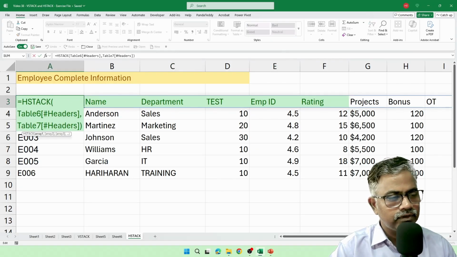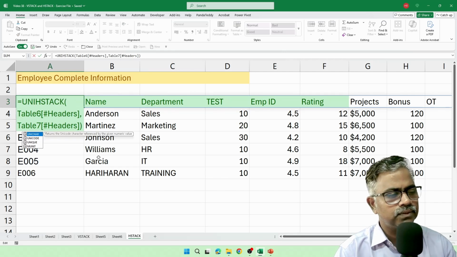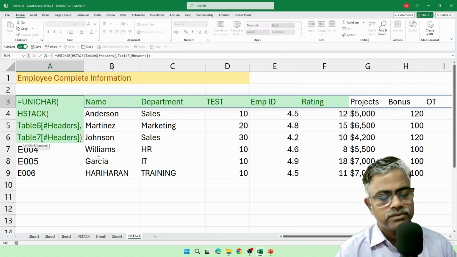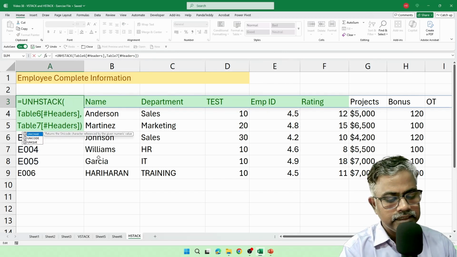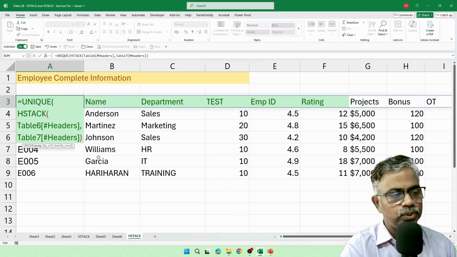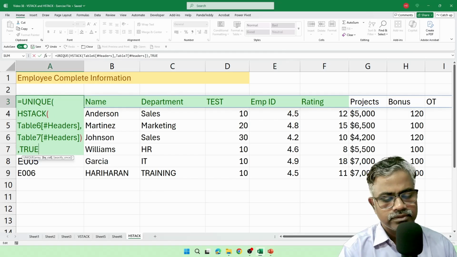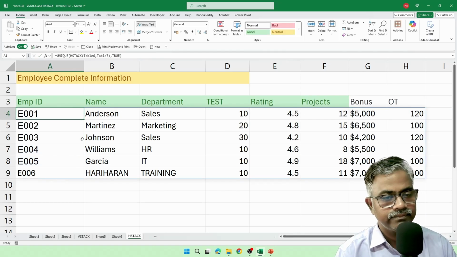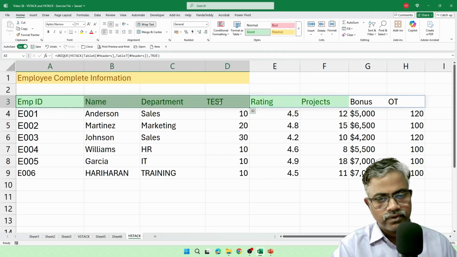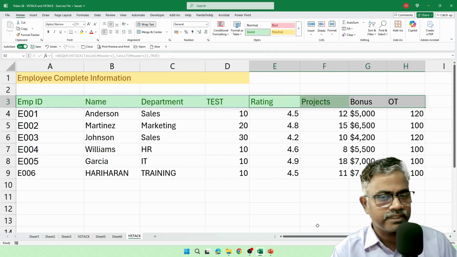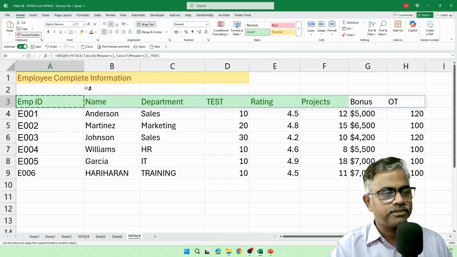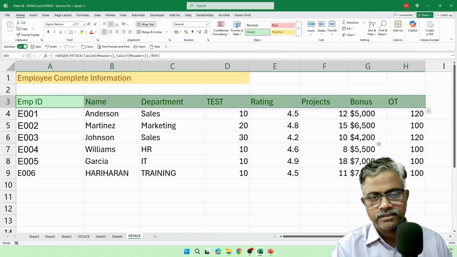Now, what is the other thing I have to do? To avoid the duplications, I'm going to use the UNIQUE formula. Go to the end of it. I want to make sure it returns the unique columns. All right, here we go. So the first 4 columns and the next 4 columns, perfectly we got it. The coloring part, absolutely you can use the format painter.